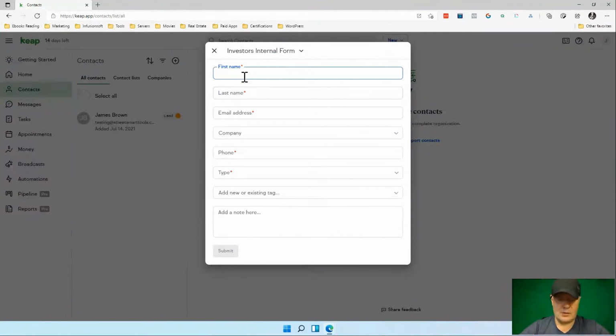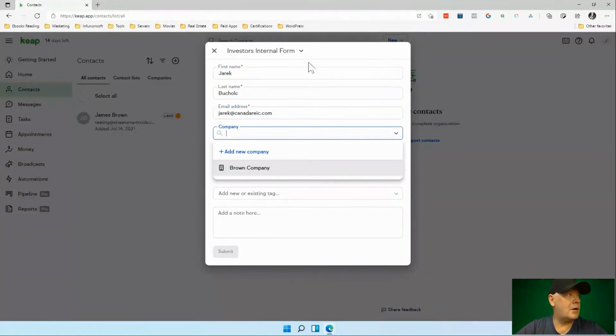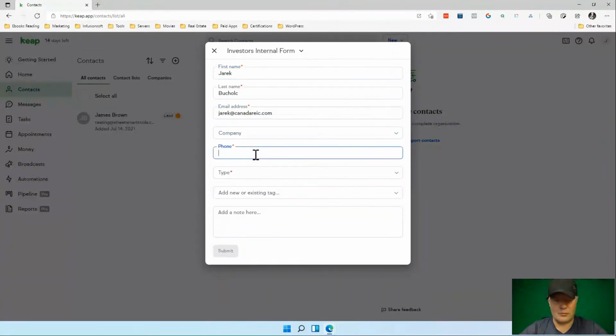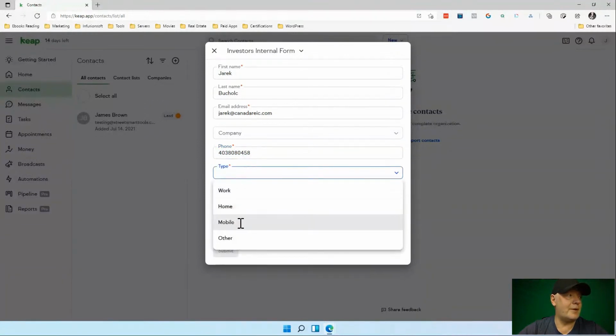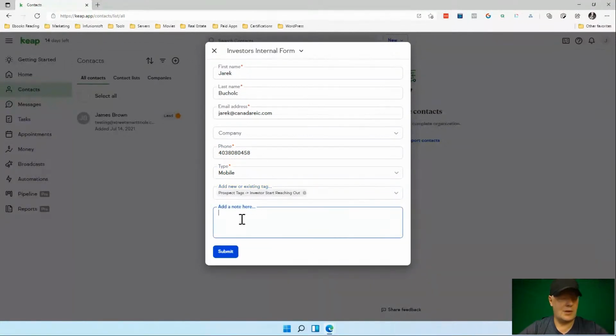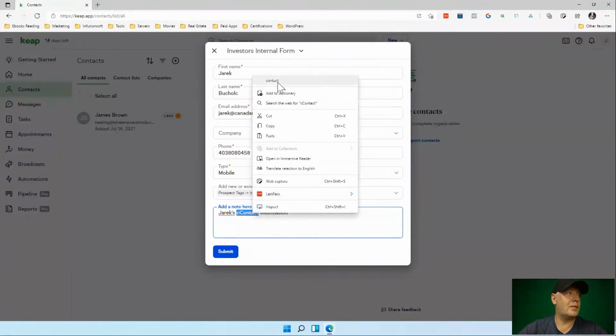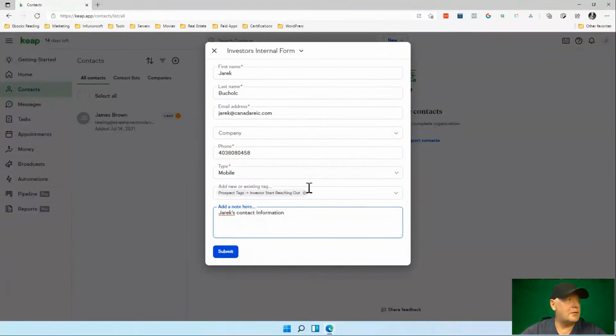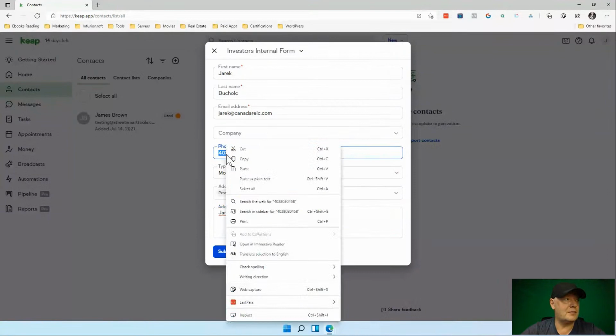So there will be Jarek Buchholz, Jarek at canadareic.com. I'm not going to add the company at this moment, and the phone is 403-808-0458. Please type it, then mobile application. Let's do investors start reaching out. Jarek's contact information. Yeah, contact information. I will type it in the email, in the chat.